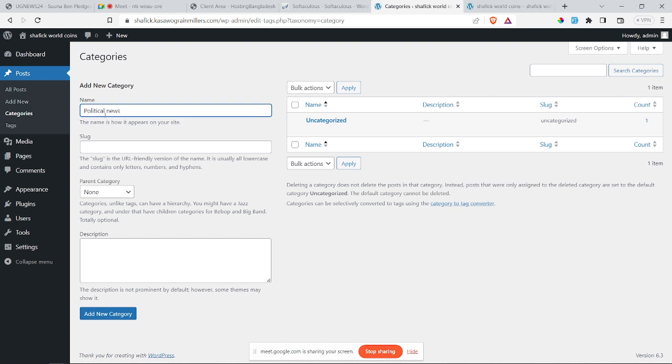Yeah, political news. Copy this and put it here. Then this one doesn't have a parent category. Maybe I can put some description here. So I'm going to show you what parent category means.